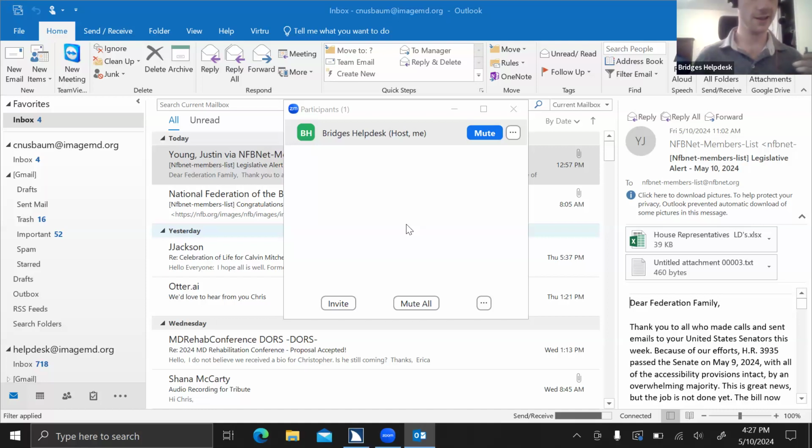Drafts, Sent mail, Trash, Important, and some other things. So we'll go back up here. Draft, Inbox. Gmail open. Inbox. Gmail closed. And I hit left arrow to close that Gmail.